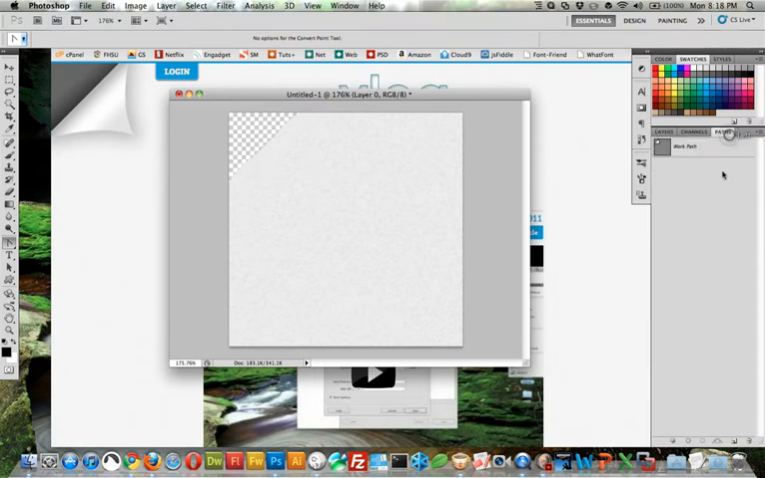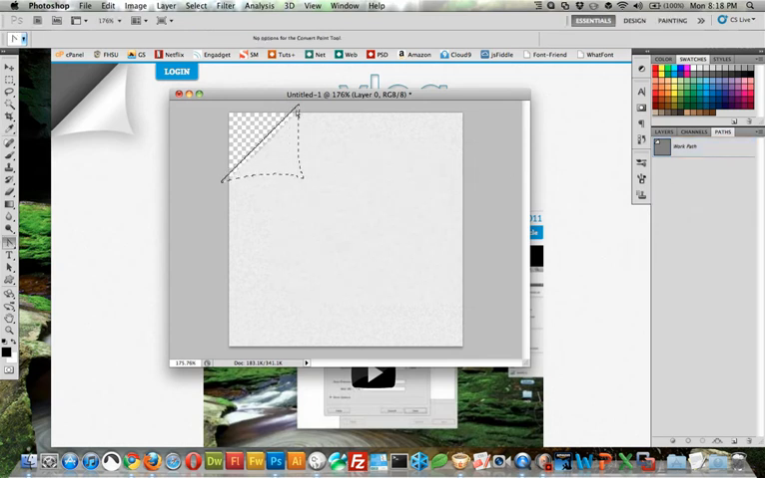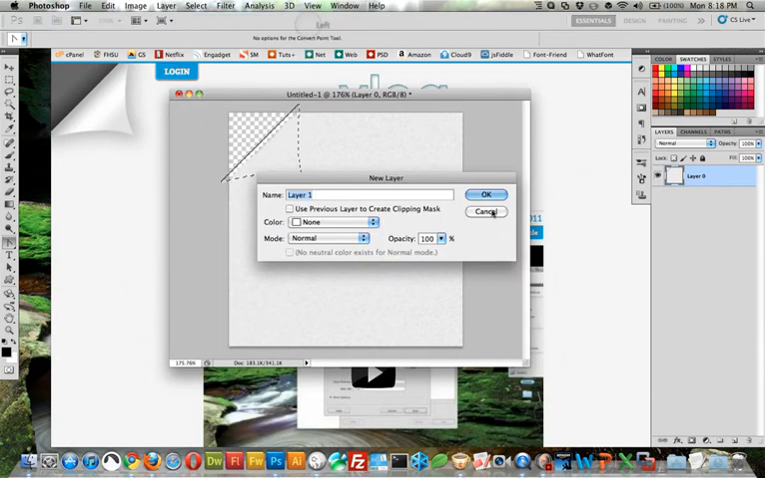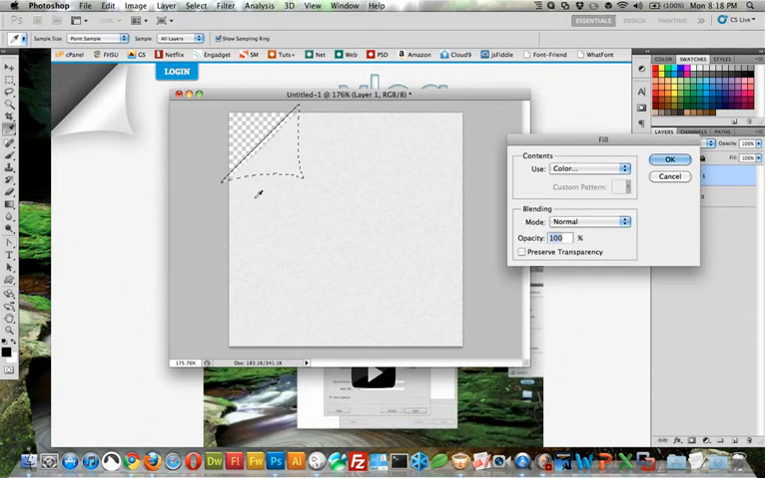Hit enter when you're done with that, and it didn't disappear, even though it looks like it did. It went to the paths panel. So there's the path. You can right click on the work path and do make selection. Click OK. And now we have a selection that we can fill in. So come back to layers, create a new layer by hitting Command Shift N or doing Layer, New Layer. Click OK. And then we're going to fill it in, hit Shift F5, and we're going to use white.